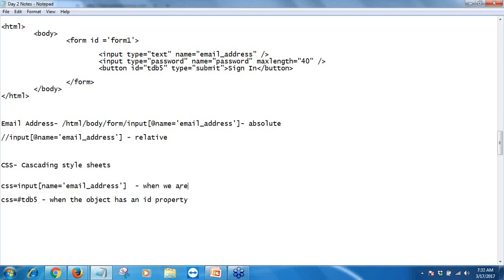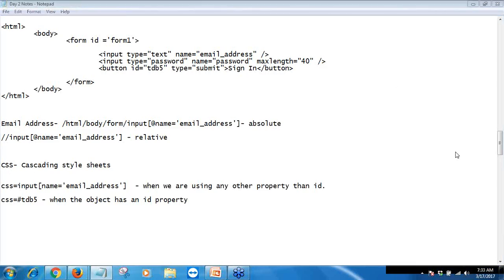when we are using any other property than ID. Now you need to understand whether it is CSS or XML. We have to understand the backend HTML to create these properties, right? Because that is only what is getting used. Is this clear?